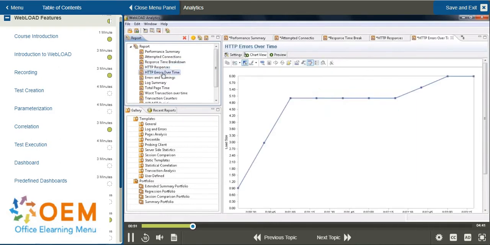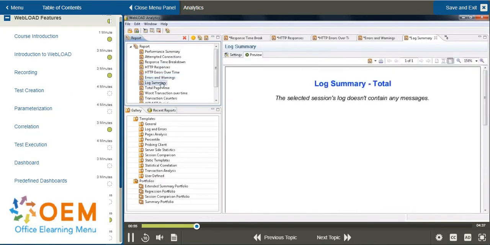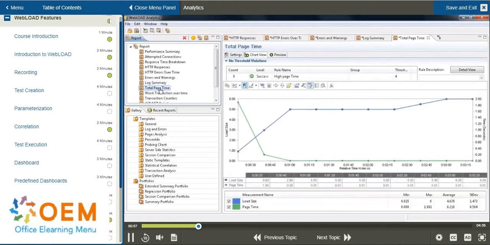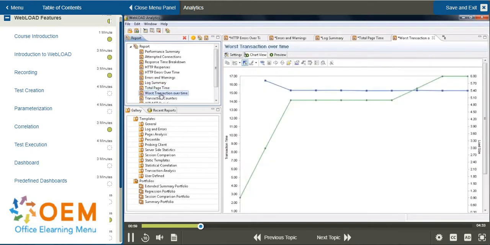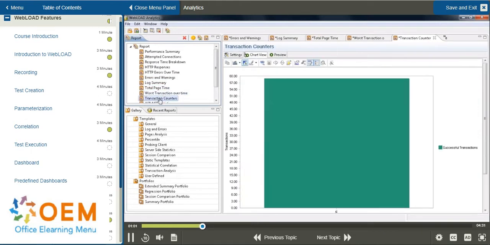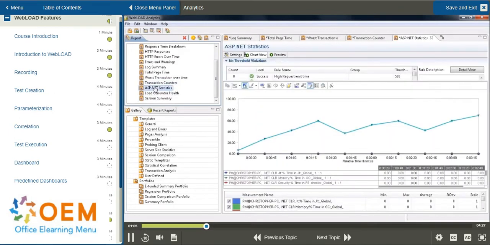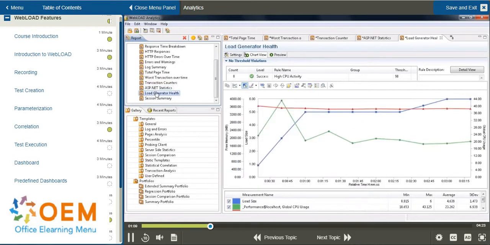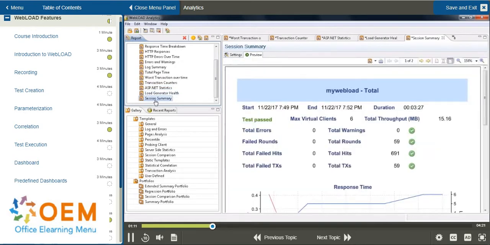We have an HTTP errors over time report. There's an errors and warnings report. There's a long summary. There's a total page time report. There's a worst transaction over time report. There's a transaction counters report. We have an ASP.NET statistics report. This report displays information specific to our ASP.NET webpage. There's a load generator health report, and there is a session summary report. So for this session, you can see that we had 6 virtual clients running. There were 59 rounds, there were 691 hits, and there were 59 transactions.